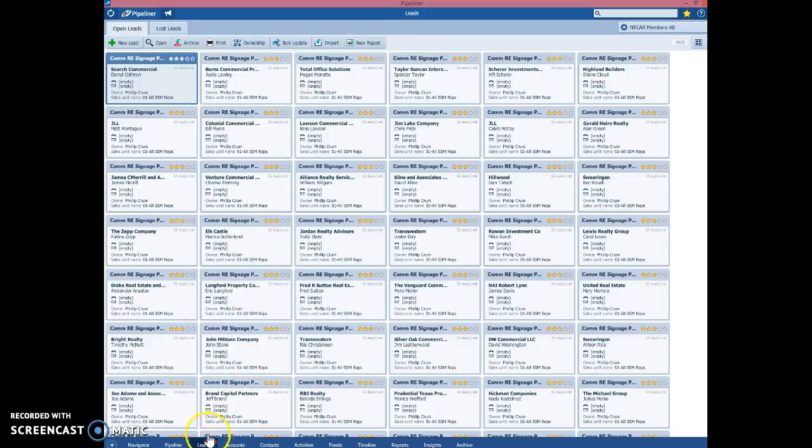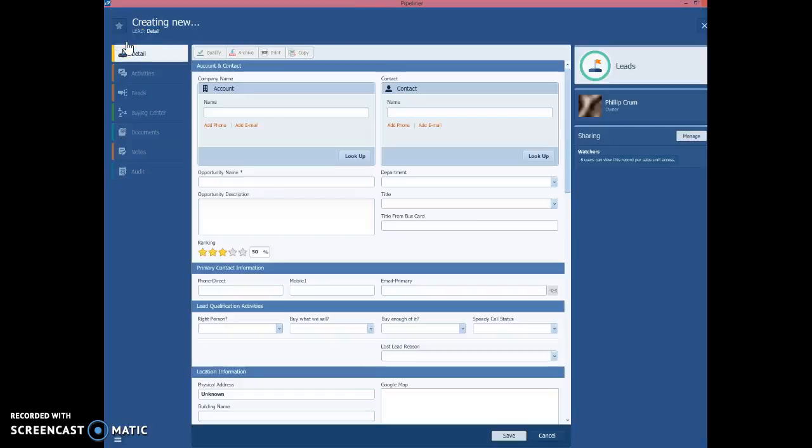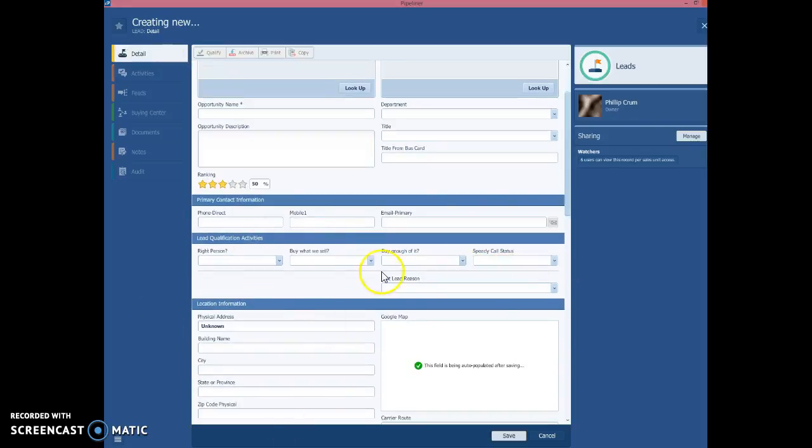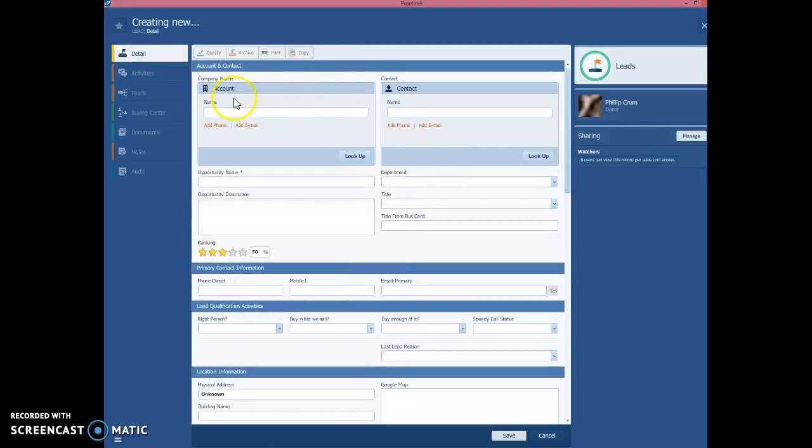One, and you'll notice at the bottom, I'm in the leads view. Up at the top left, I click on the new lead button. I am creating a new lead. It says so right here. Now down at the bottom, you've got all the usual fields to fill in. For Account, I'll give you a drop down, or you can just type in the first letters and it'll look up.